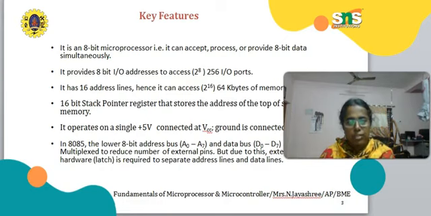Let us see some key features of the 8085 microprocessor. It is an 8-bit processor. It can accept, process and provide 8-bit data simultaneously. It provides an 8-bit I/O address to access 256 I/O ports. It has 16 address lines, hence it can access 64 kilobytes of memory. It also has a 16-bit stack pointer that stores the address of the top of the stack memory.